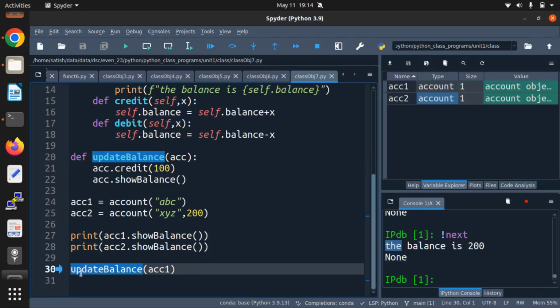Now, please note this is not a method. We have a function called update balance. Now, what is this doing? We want to update the balance of a specific account. So we are passing the object as a parameter. Right? ACC1 is being passed as a parameter.